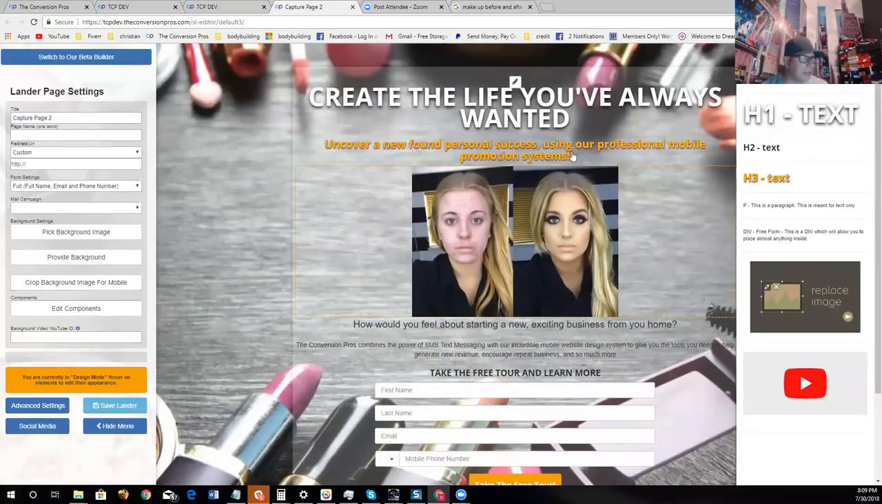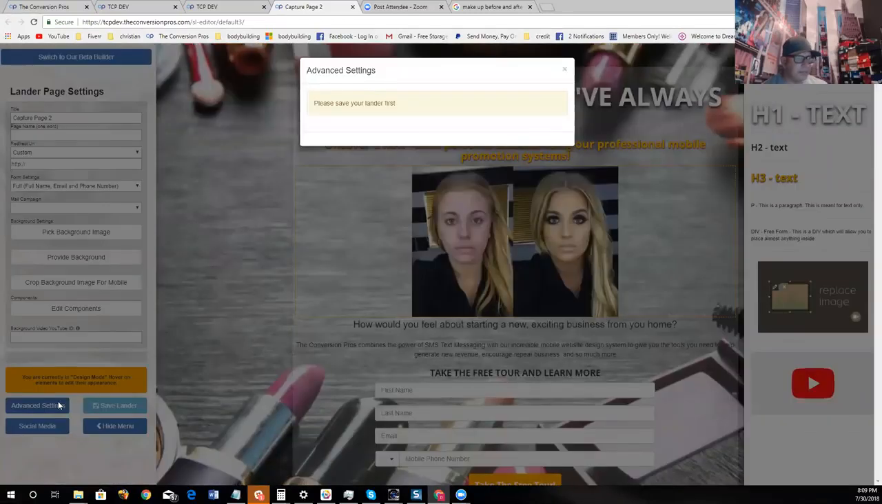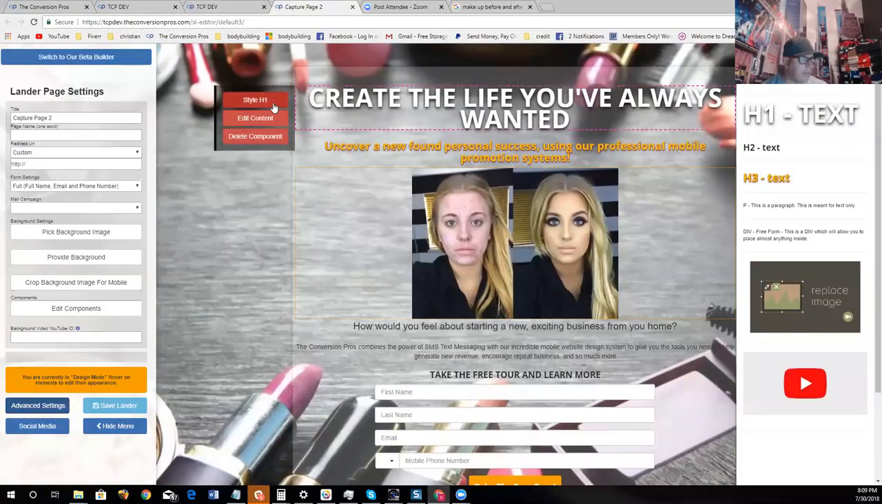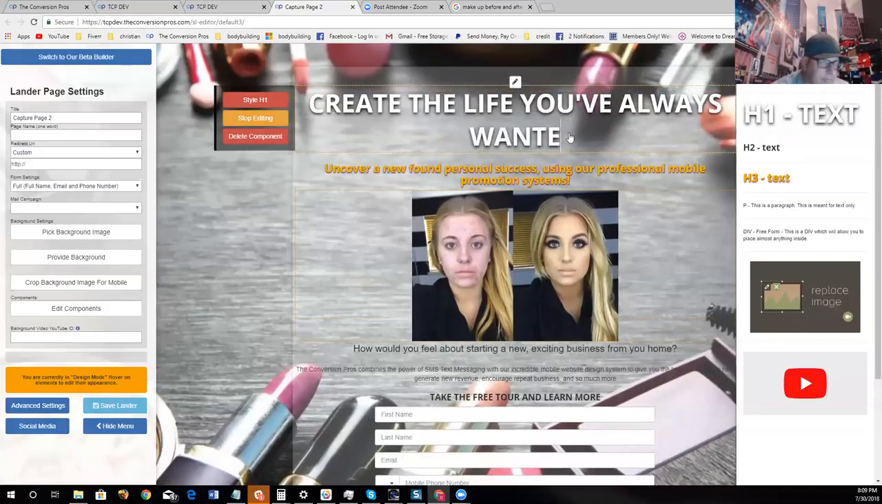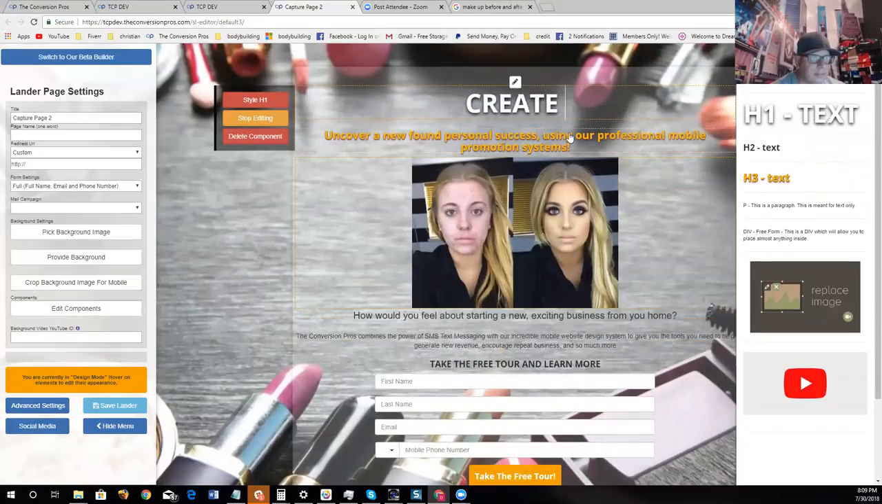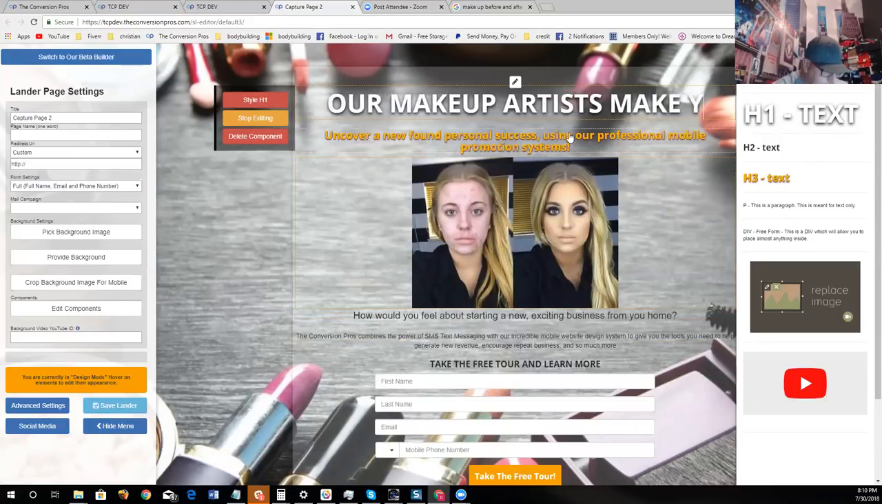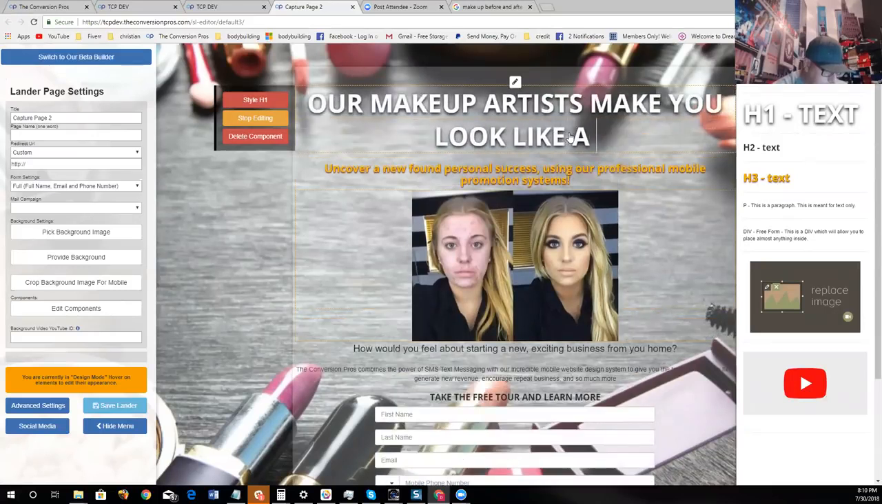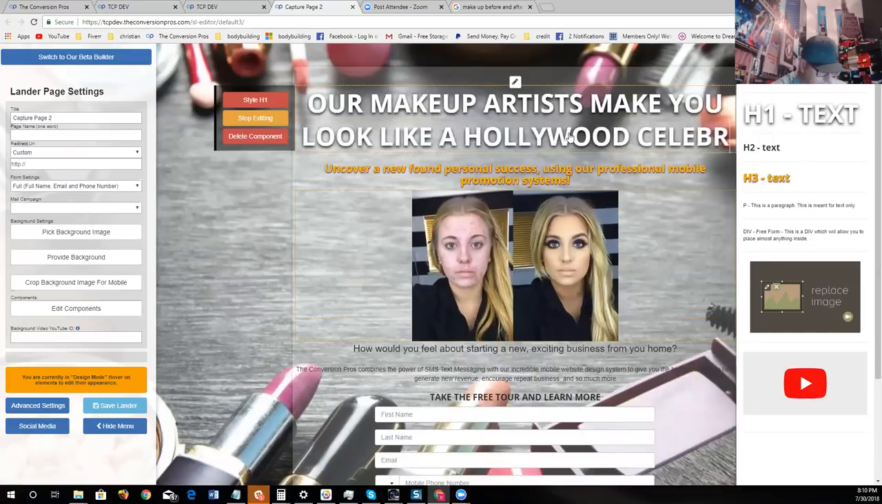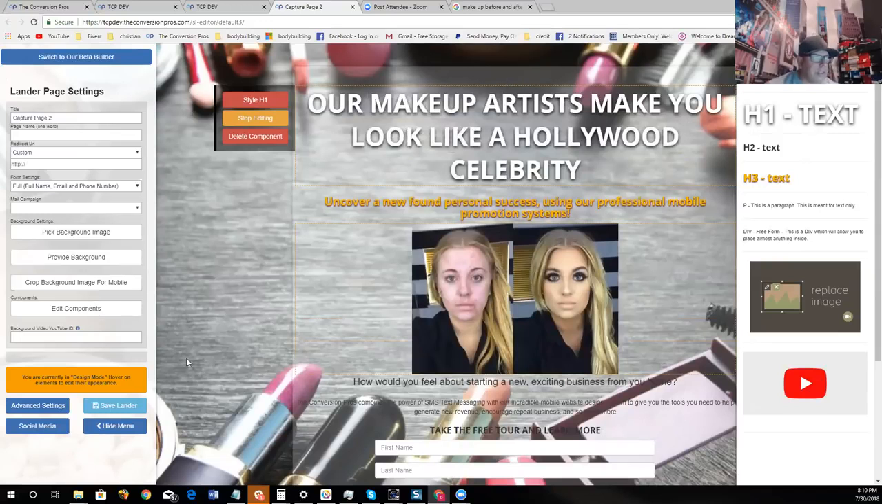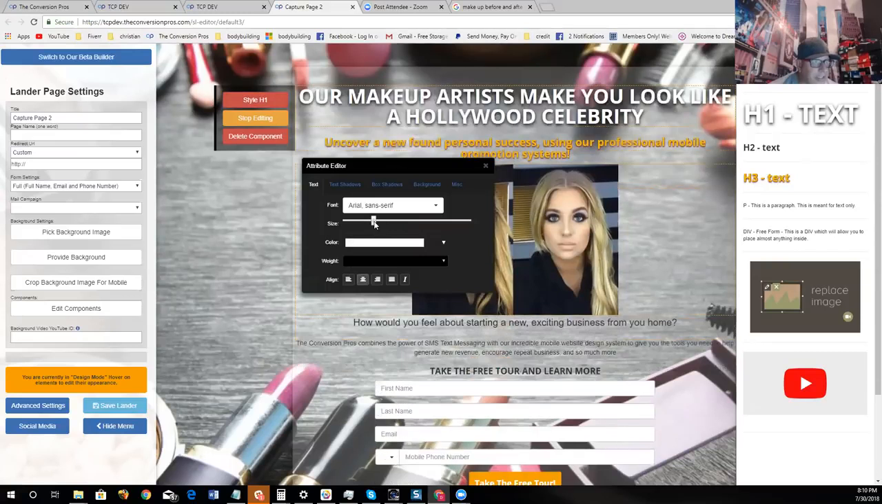So now let's say we're going to change this makeup here, so I'm going to hit edit content. Or makeup, I never know if that's one word or two, by the way. Artists make you look like a Hollywood celebrity. Okay? So let's say I like this here, and I kind of want to reduce the text size. It's a little bit big.